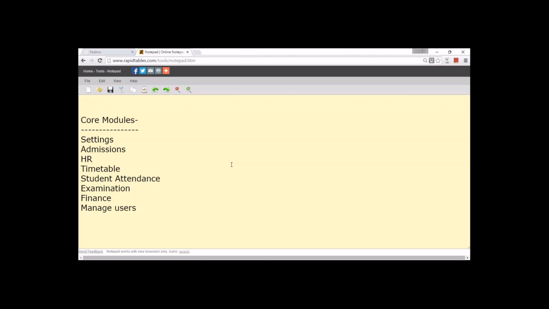Hi guys, we'll be looking at the core modules of Fedena in this webinar. So the core modules are the basic functionality that Fedena provides you. So we'll be looking at how we can do the settings in Fedena. So that would be doing the general settings, creating courses and batches, and doing the other additional settings.